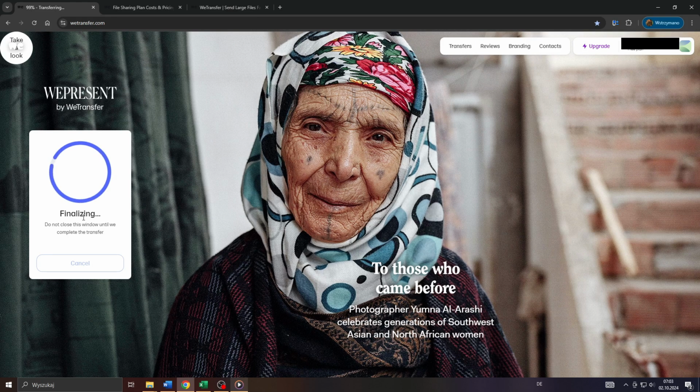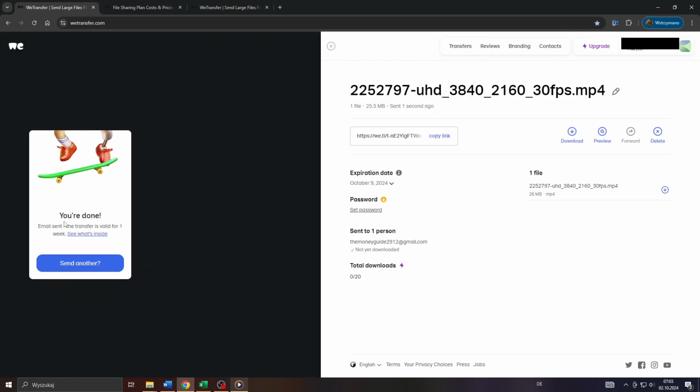That will upload your file here to WeTransfer. And once that's done, your contact will get notified via email and receive a download link here to WeTransfer to download your uploaded file. So it's actually super simple.